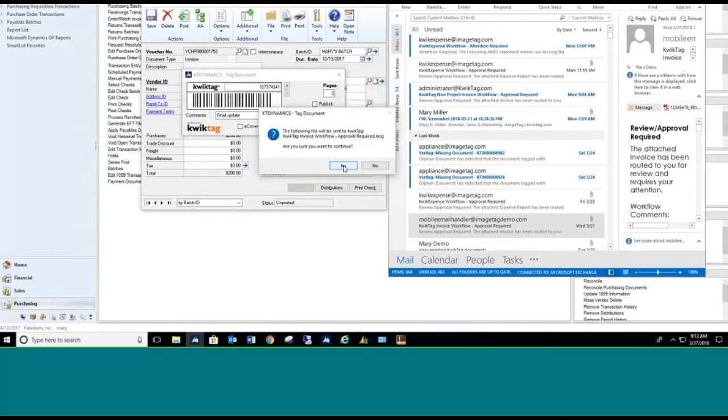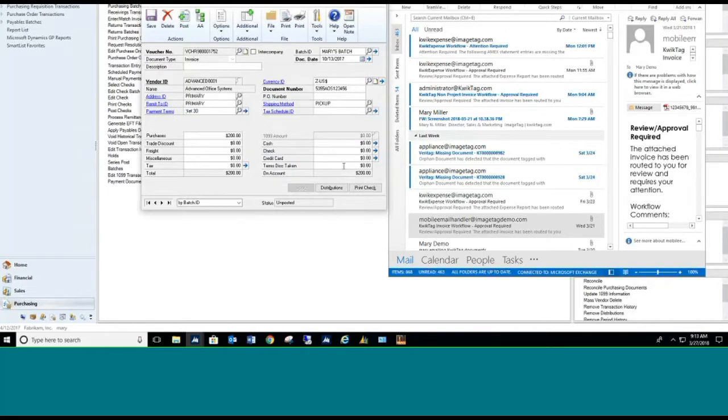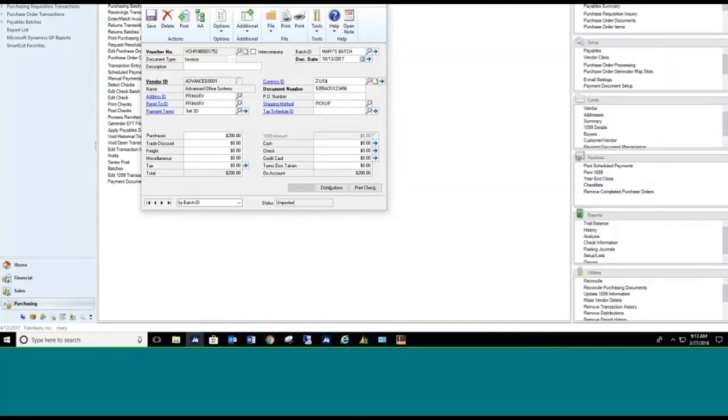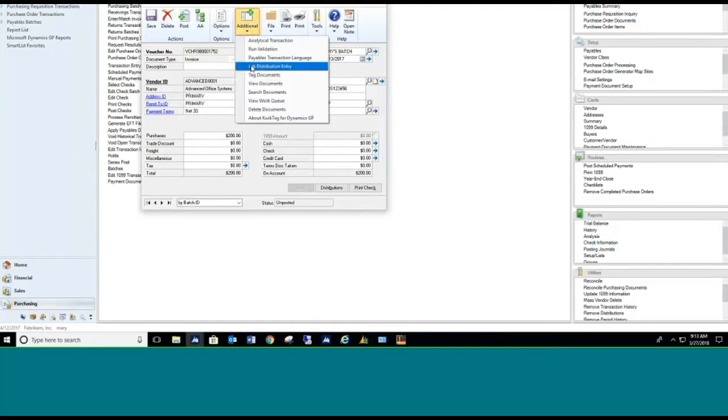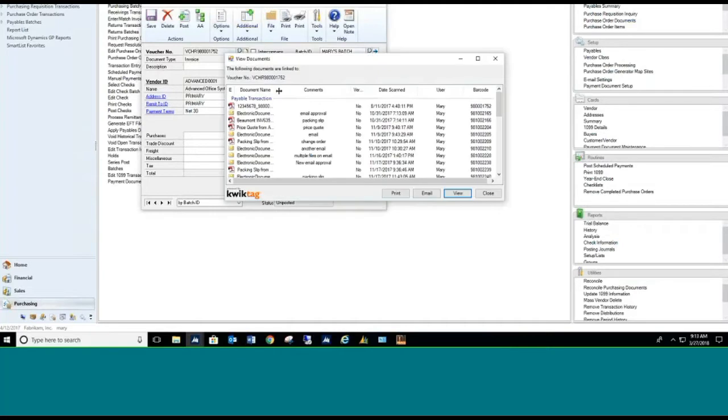And now Quicktag is saying, do you want to associate this document with this transaction? I say yes. So even though there's an attachment to this document, that's going to come with the email, be part of what was stored and associated with that transaction. And if there were multiple attachments, they would all be part of that same message. So now when I come back to additional, view documents, we'll see that we have some more files added.